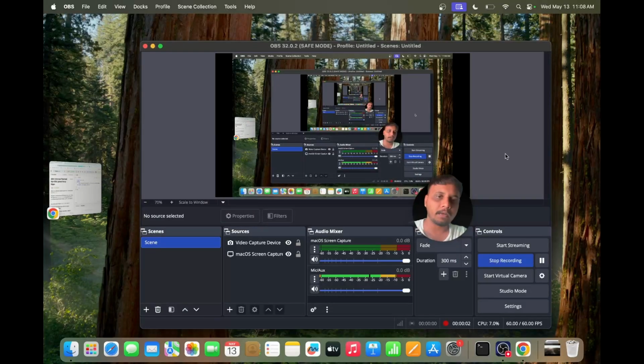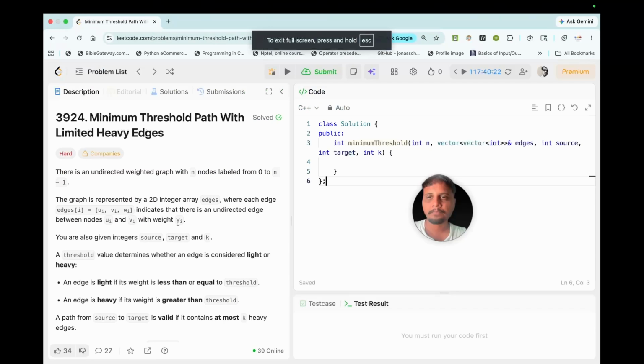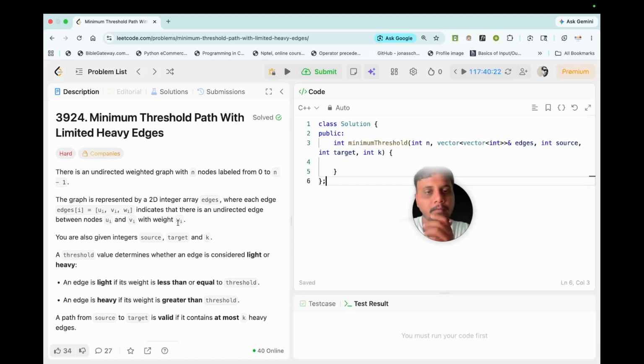Hey there, welcome back. So let's start with the problem solving thing. We have this problem, which is minimum threshold path with the limited heavy edges. Okay. So let's read the problem statement. What we have been given here is an undirected weighted graph with n nodes labeled from 0 to n minus 1.